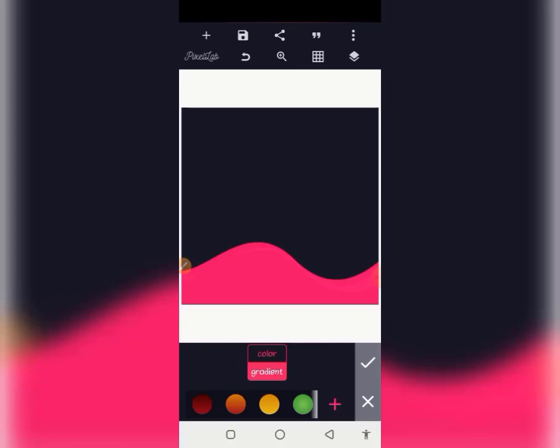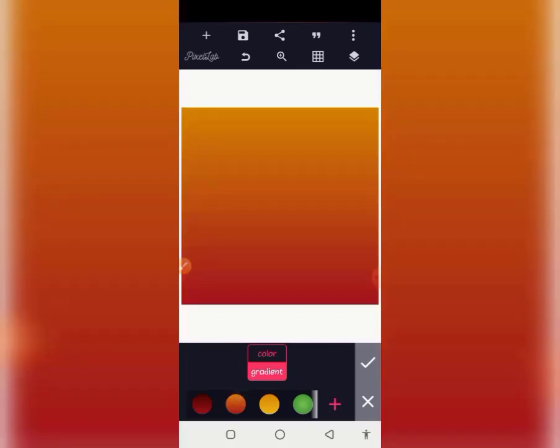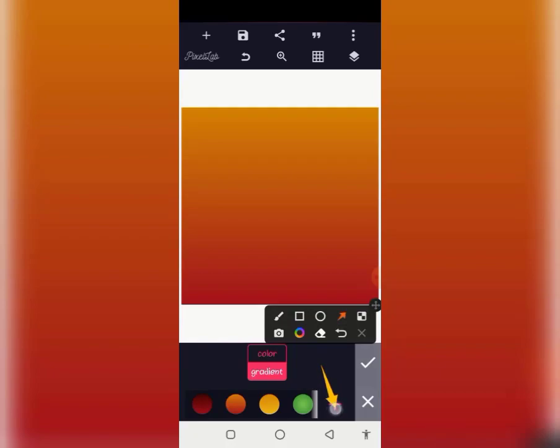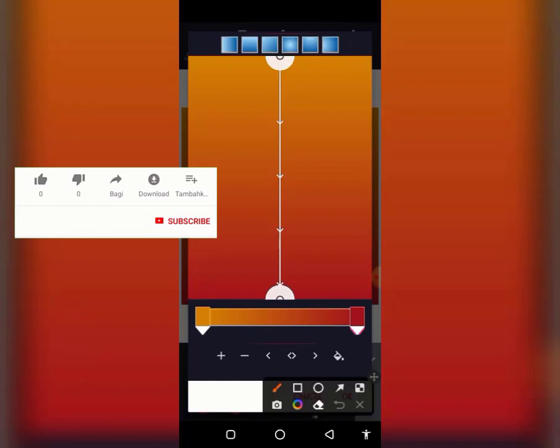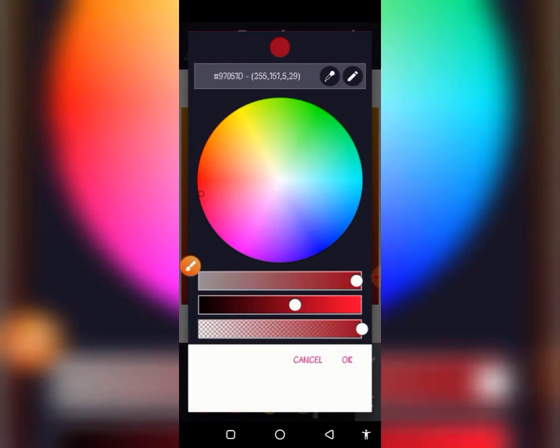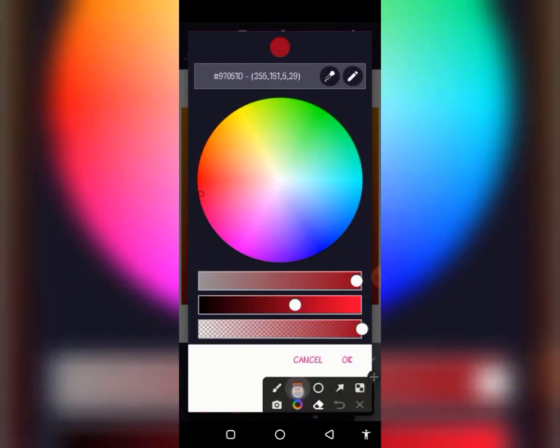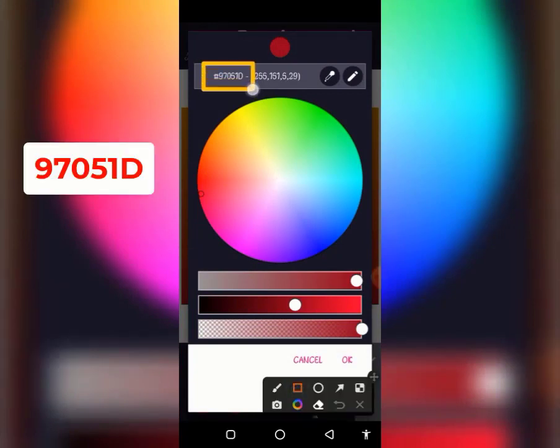So this is the gradient color I will be using. If you have any good gradient color in mind that you want to use for your design, there is no problem. But to follow along and use the color I am using, you are just going to tap on the plus sign here. If you tap on this plus sign, you can set your gradient here. Tap on this first color stop, then tap on the paint bucket here, and this is the color I'm using. It will show up on the screen now.